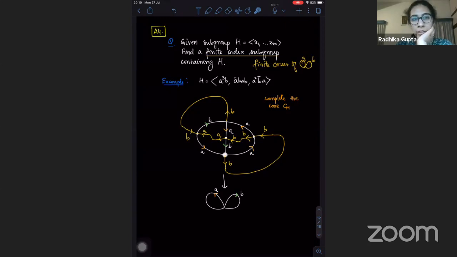Great. Any questions? There's a question: how do you find a maximal tree? The definition of a maximal tree is a tree which sees all the vertices. I don't know if they were asking for an algorithm, but anyway.